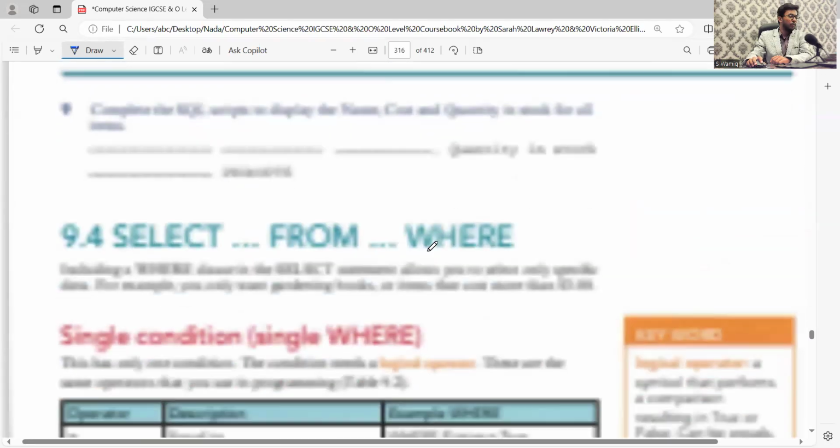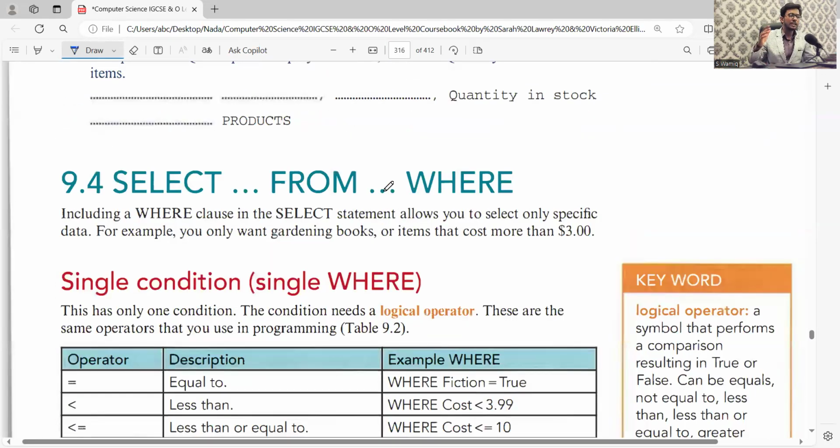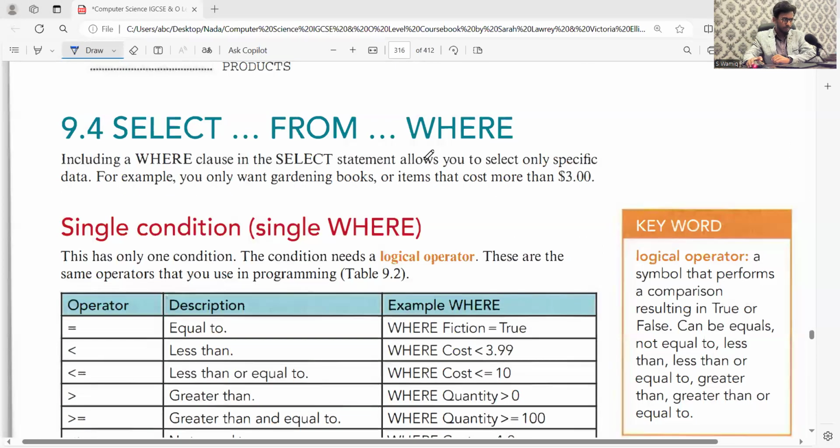Now we are going to move on to the next area, which is select from where. If it's a select from where, this is going to include a where clause in the select statement. So the select statement is the same, but it has just added the where clause. This allows you to select only specific data. For example, if you want to order something, but it is costing you a desired value. So this where basically gives you a condition, right?